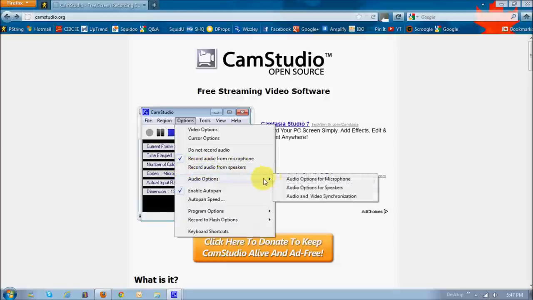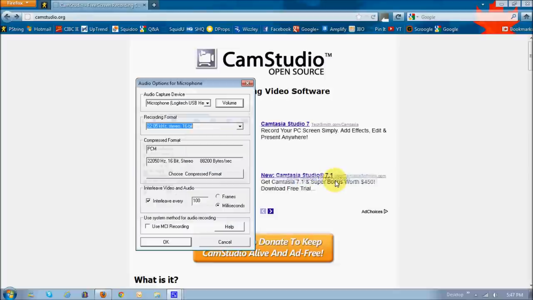The next one is the audio options. Like I mentioned, I use the microphone, and in here you can basically choose whichever one that you use. I'm currently using, like I said, a microphone. It's a Logitech USB headset, so that's what I've chosen, and the rest of these settings are default.